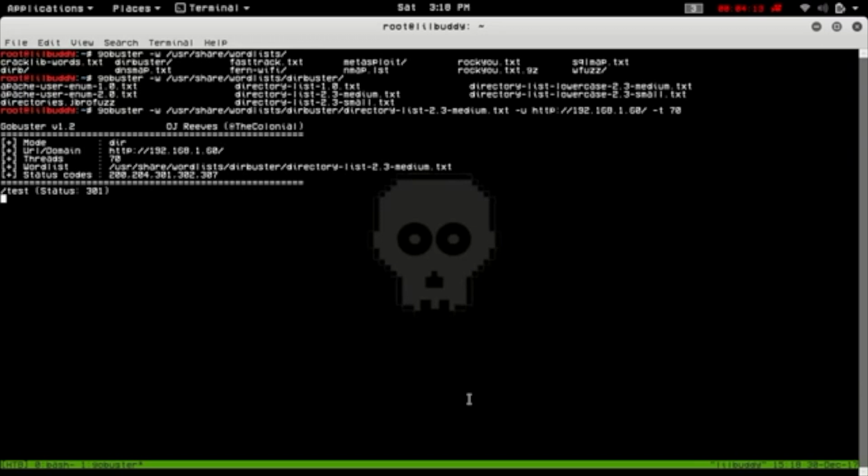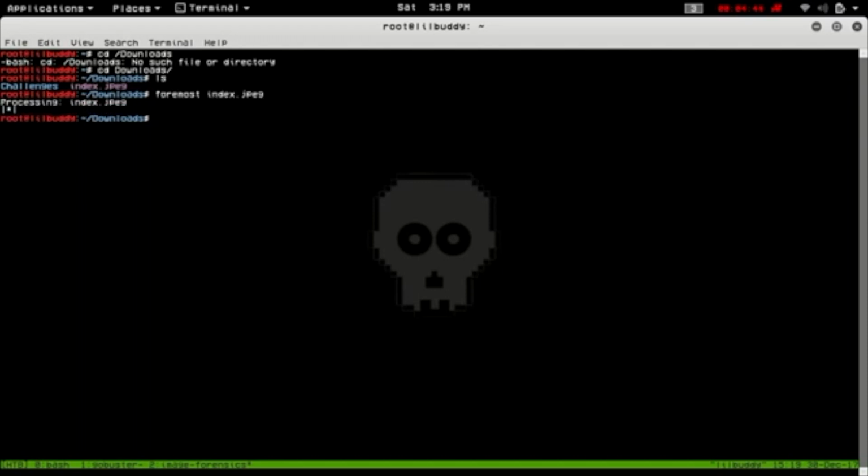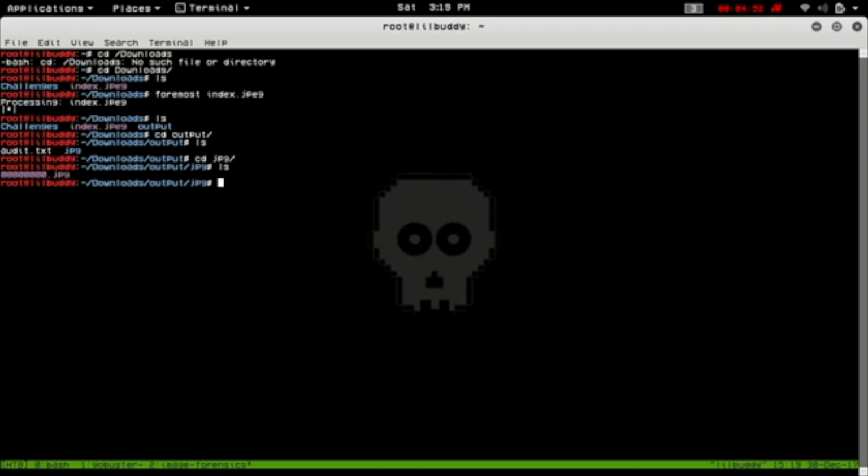And while that's running, let's play with that image some more. Create this new window, call it image forensics. And we'll go into our downloads. That's weird. Oh, it was already in my home directory. We're going to run foremost on this index JPEG, see if we find anything. Doesn't look like we did. Yeah, looks all the same here.